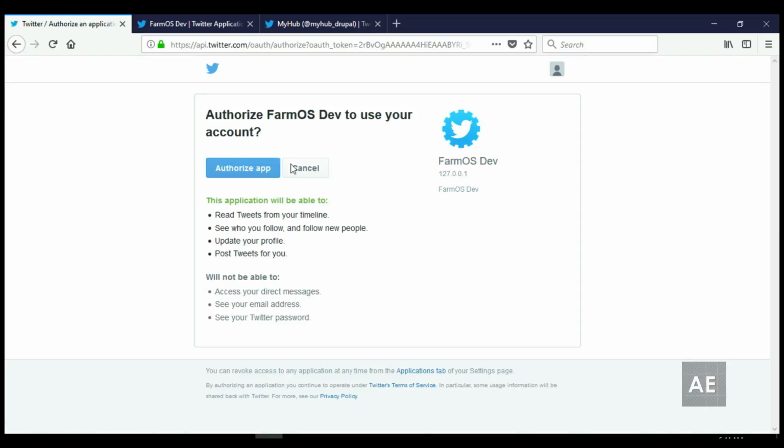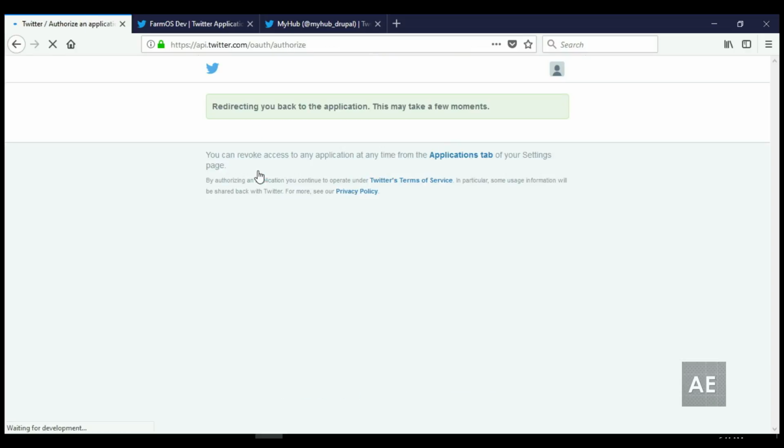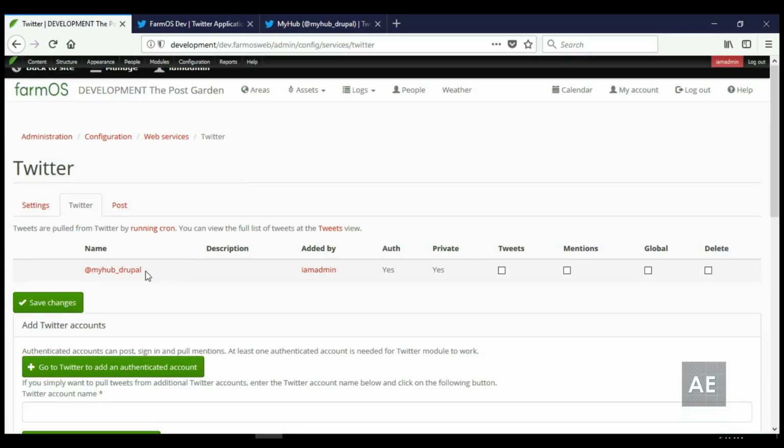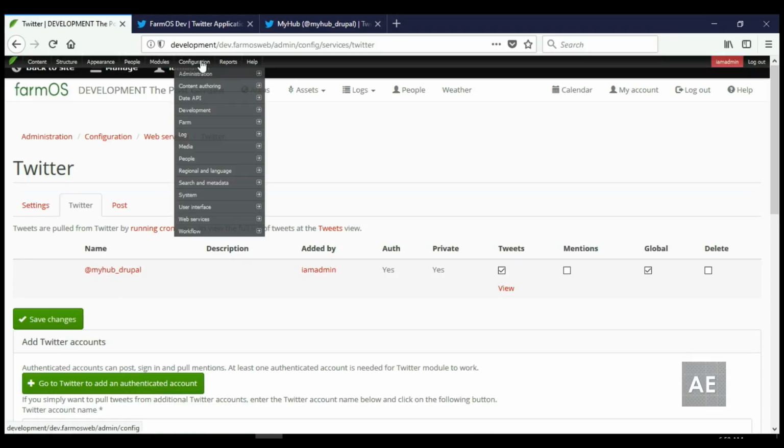And this will prompt you to authorize your application. So you'll click authorize app. And now you will see your Twitter account listed here in the list. And so you'll check the tweets option as well as the global option, and then you'll save your changes. We can now add the rule to our FarmOS site.